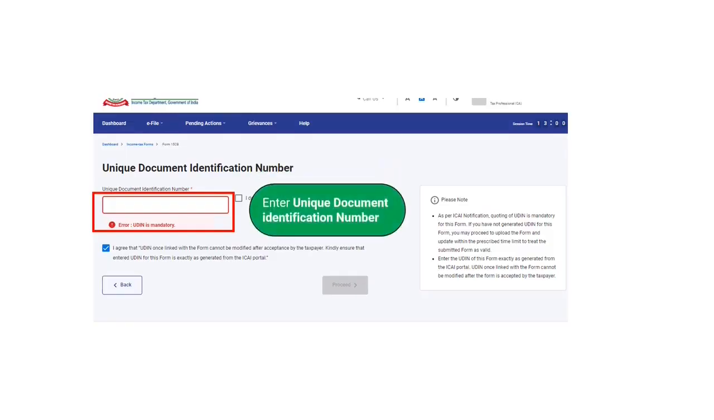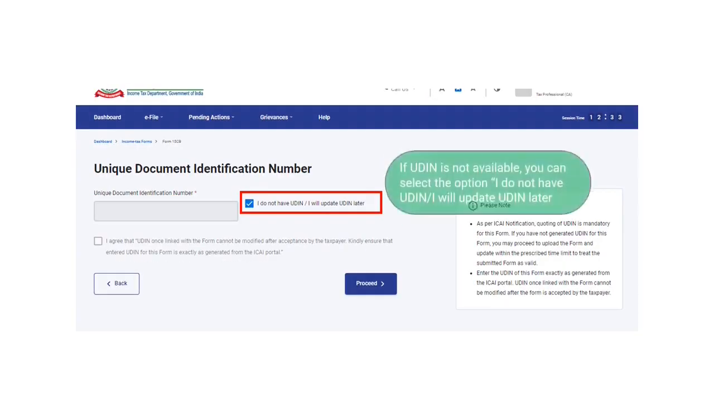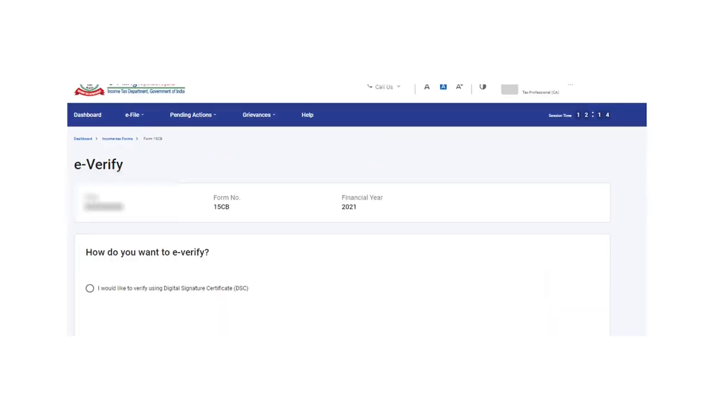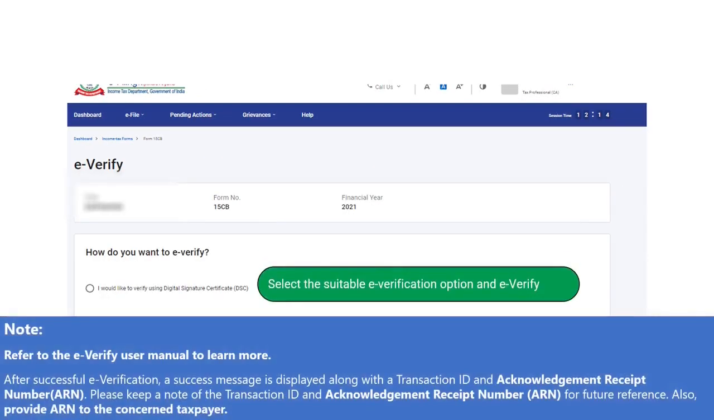The chartered accountant can enter the unique identification number. If the UDIN is not available, then the chartered accountant can select the option "I do not have UDIN, I will update UDIN later." The chartered accountant can then select the suitable e-verification option and e-verify. After successful e-verification, a success message will be displayed along with the transaction ID and acknowledgement receipt number. The chartered accountant is required to take a note of the transaction ID and acknowledgement receipt number, which is to be shared with the taxpayer.